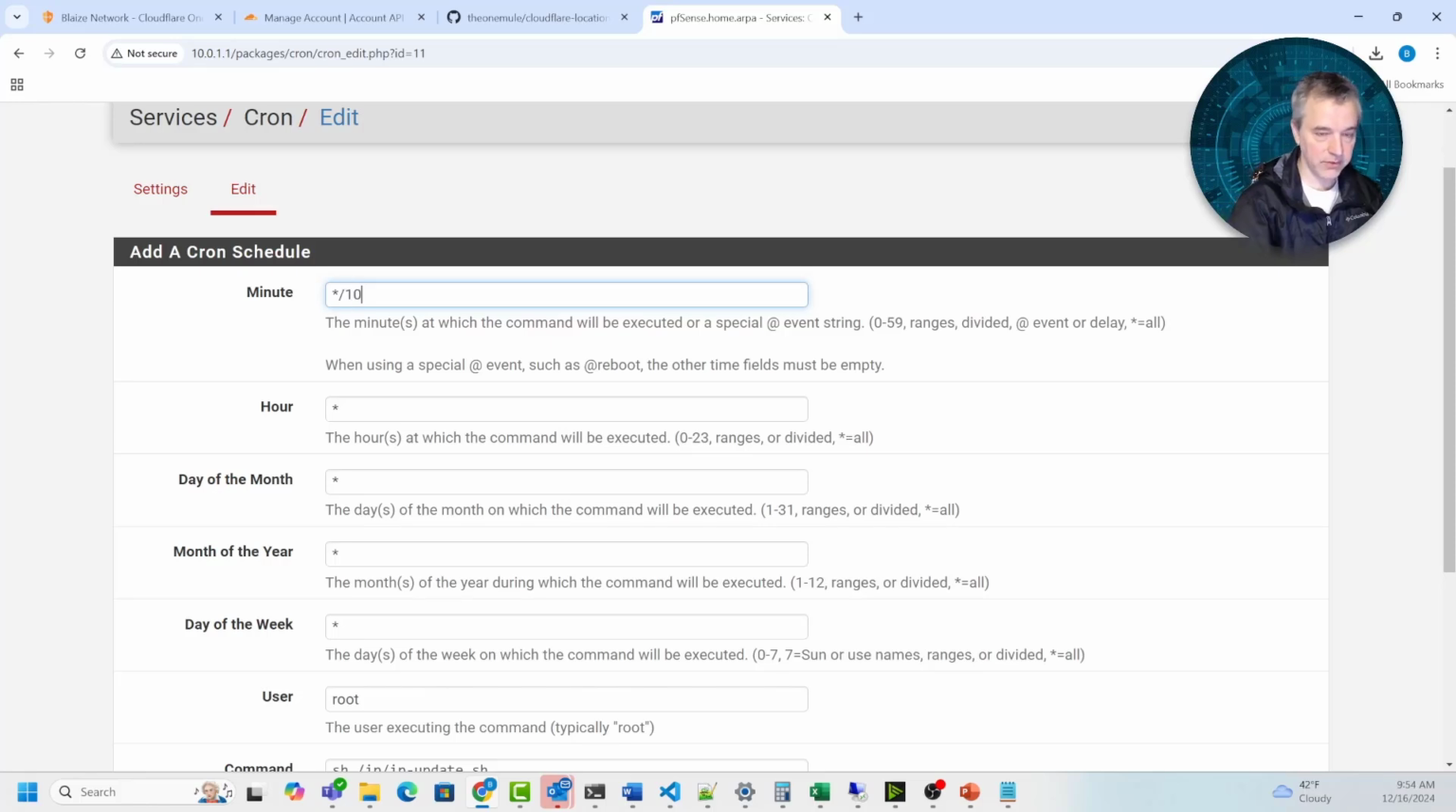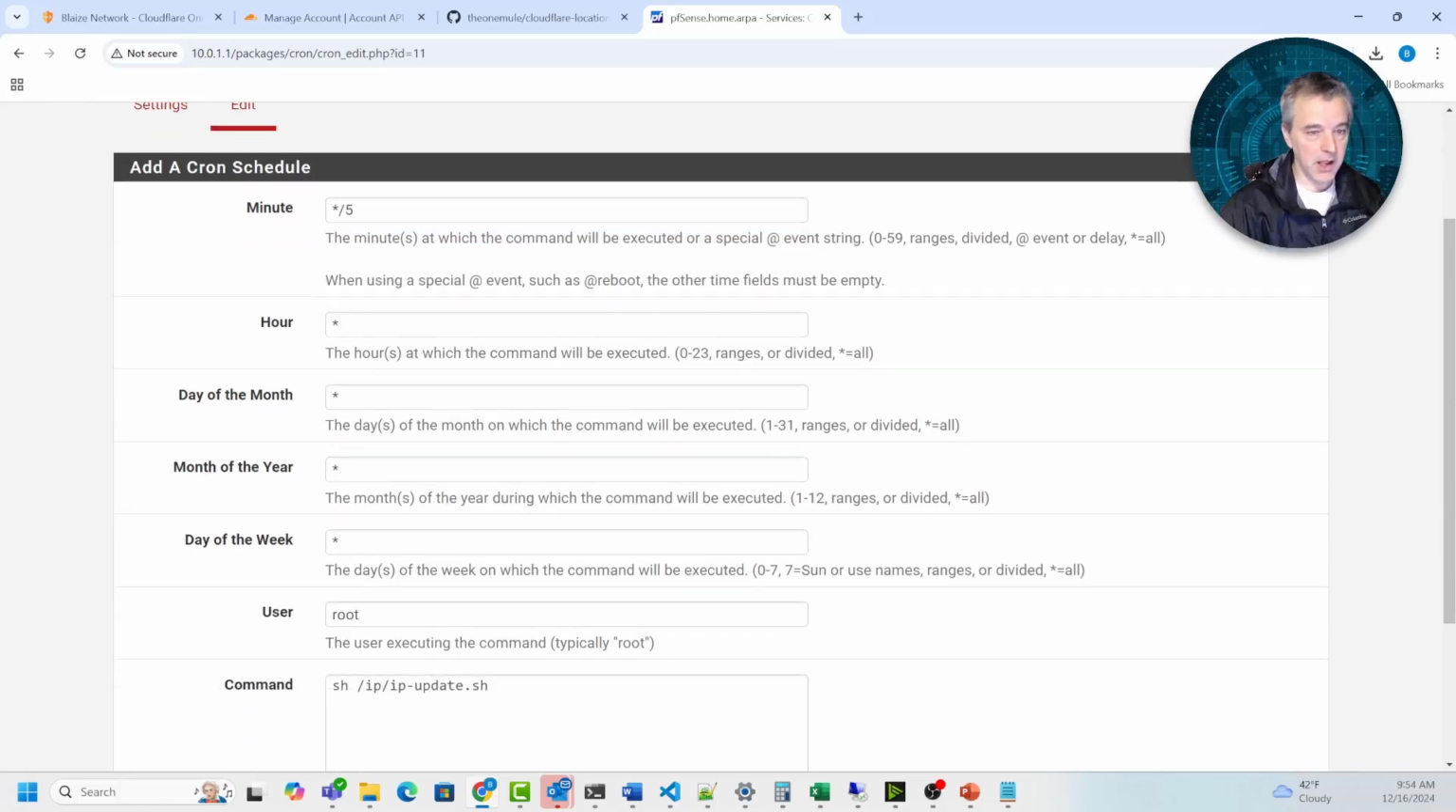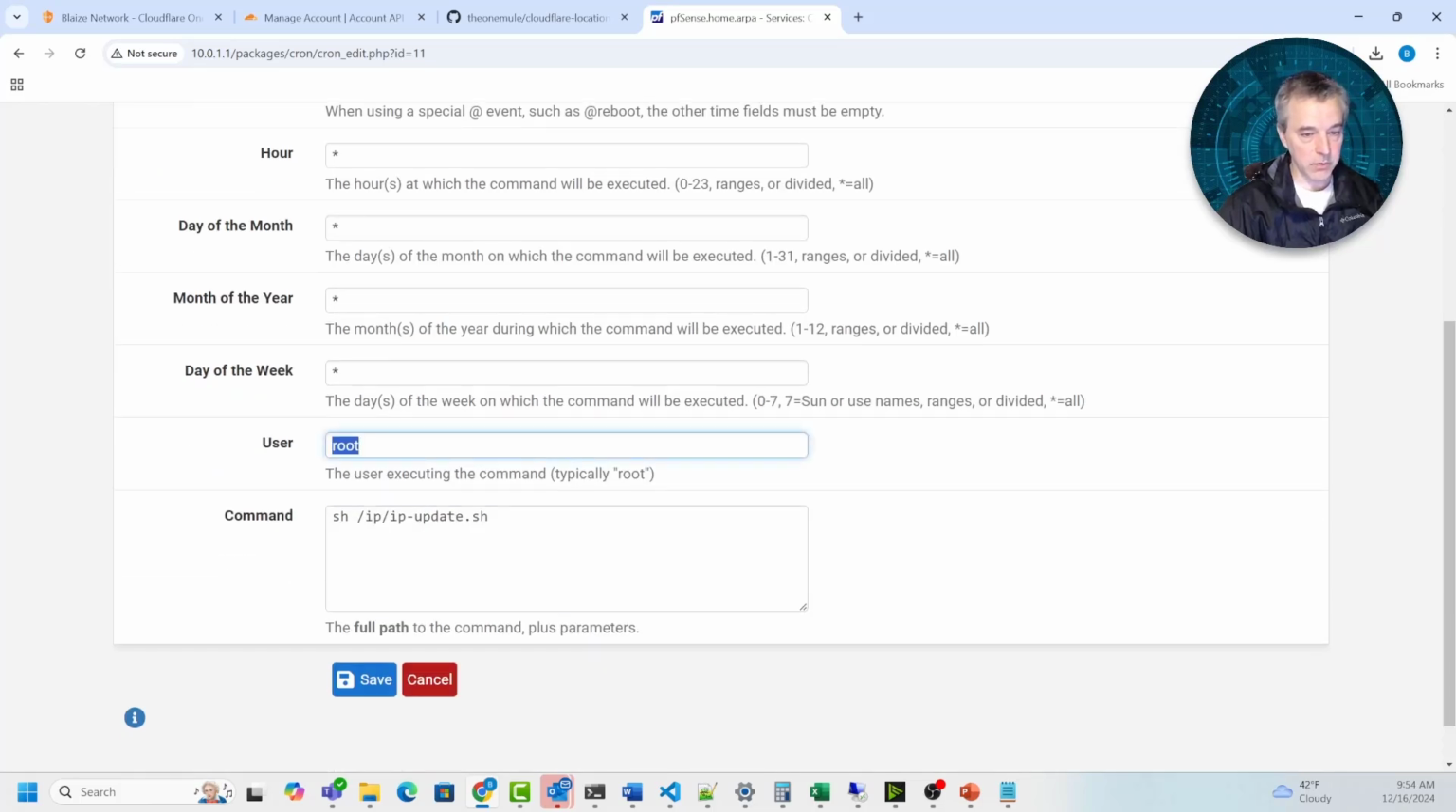If we wanted 10 minutes, you do 10 like that, or if you want to do 15 minutes or what have you. 5 is a pretty good number. It's up to you. If you only want to do it every hour, you just do star /1, or rather 2 hours, because by default it's going to be every 1 hour. So this is basically saying I want it to run every 5 minutes for every hour, for every day, for every month of the year, for every day of the week. This is the user root, and this is the command I want to run.